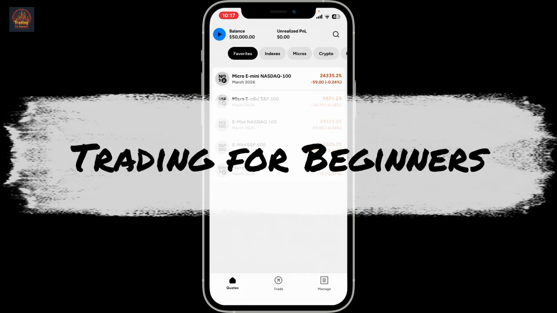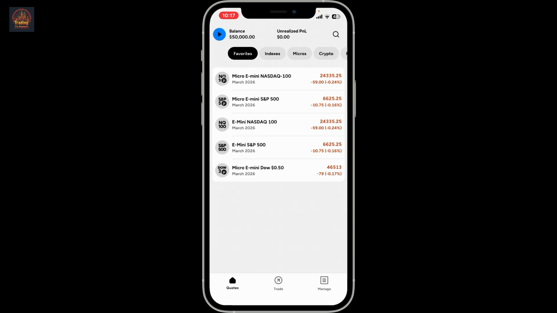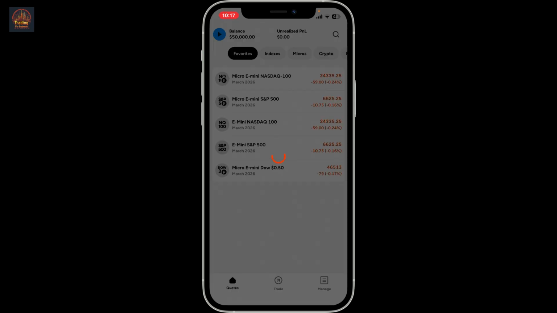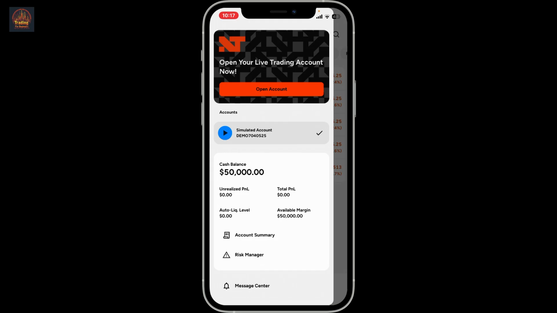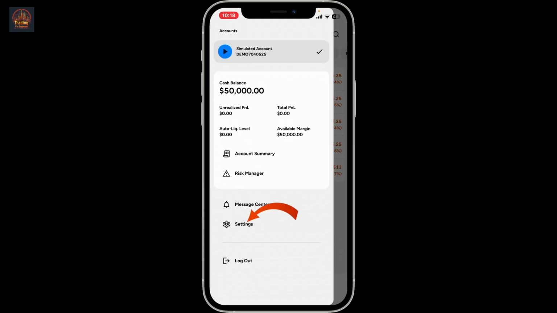Today in this video, I'm going to be guiding you through how to change your username on the NinjaTrader application. First of all, open up NinjaTrader and sign in with your credentials. And after you're logged into the home page, go to the top left corner and tap on the blue button. Once you do that, on the next page, scroll down and click Settings.